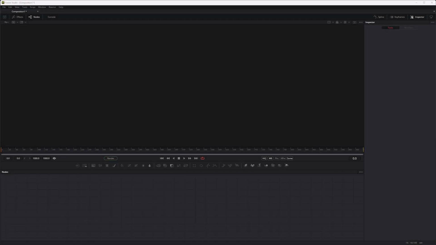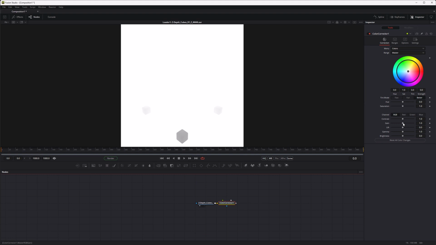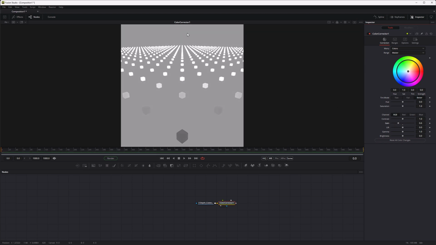Let's bring our set depth pass into the comp and display it, and we can see it looks the same as in 3D. Again, let's make a color correction, and let's go to the gain and lower it, but first we want to display the color correction. And as we lower it, something strange happens. There are cubes brighter than the environment.